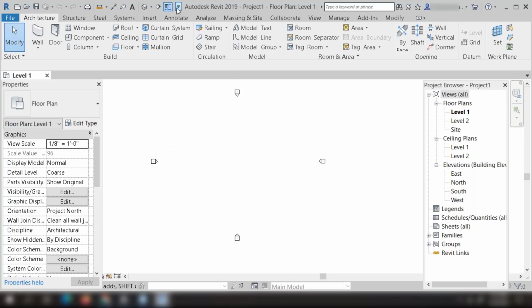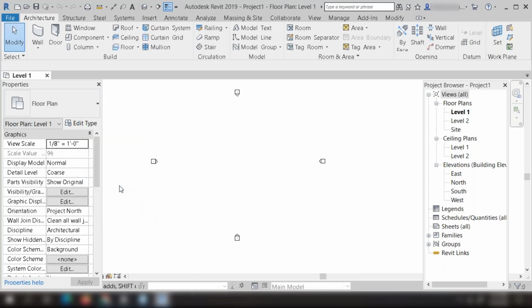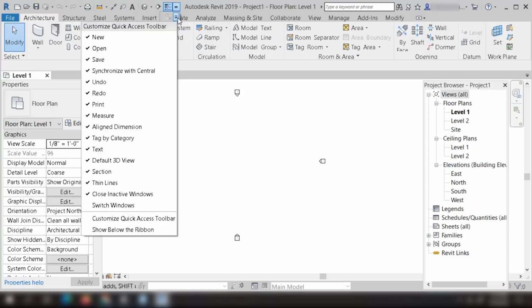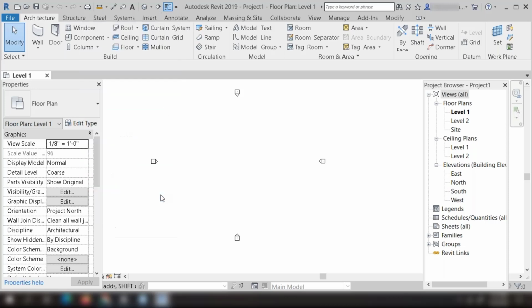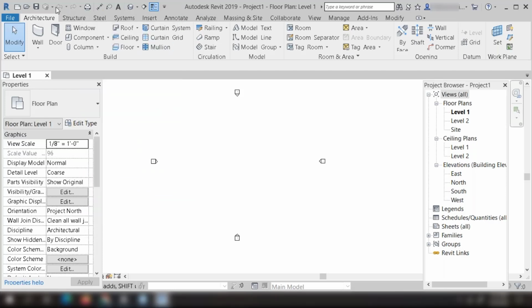It will automatically change all the lines of various line weights into simple thin lines. After that, we have a customization button over here. If I click on this, we can add some more options to this quick access toolbar, right? Here we have one option, that is close inactive windows. If you want to add it, you can see it here, right? If you want to remove anything from this, you can just click on that button and it will remove it. Suppose you want to remove this measure option, you can remove that as well, right?